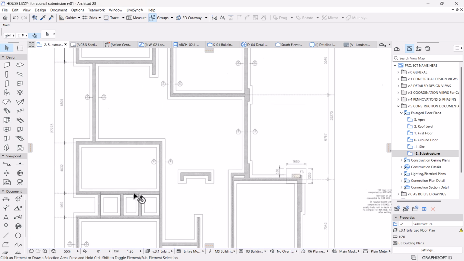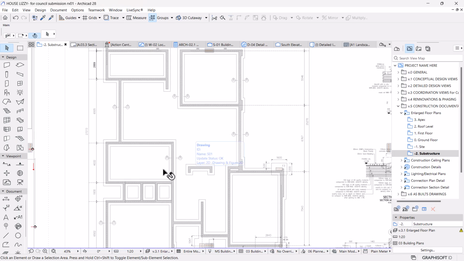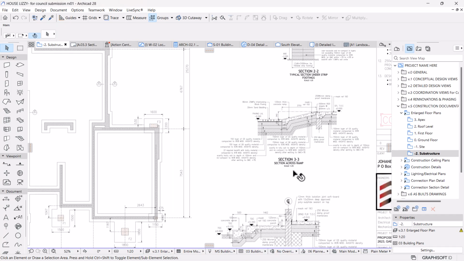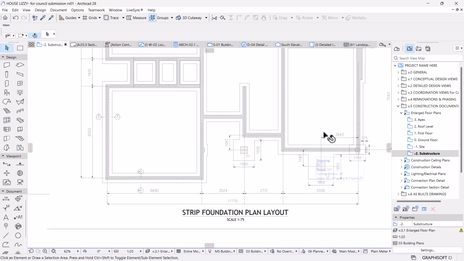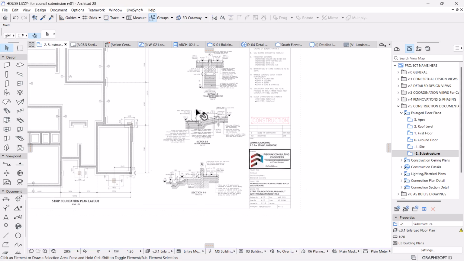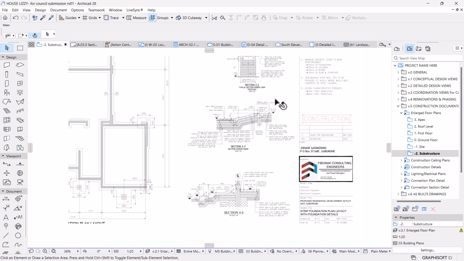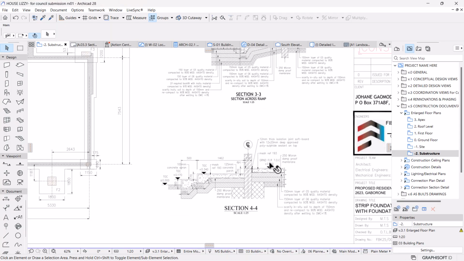Then we have this section 2, which is the concrete footings that are inside. Then we have section 3.3. Let's find where section 3.3 is, which is here by the garage ramp. Okay, so this means this is the ramp for the garage. All right, it makes sense. Okay, and then we have section 4.